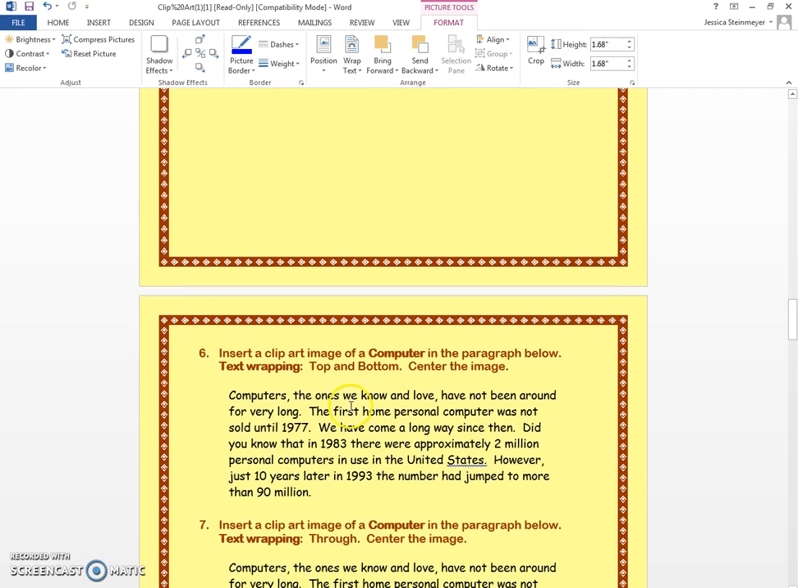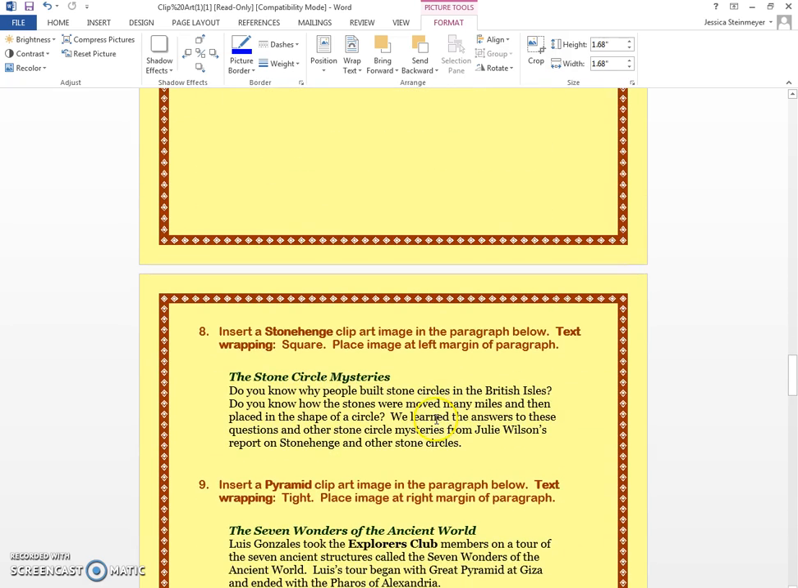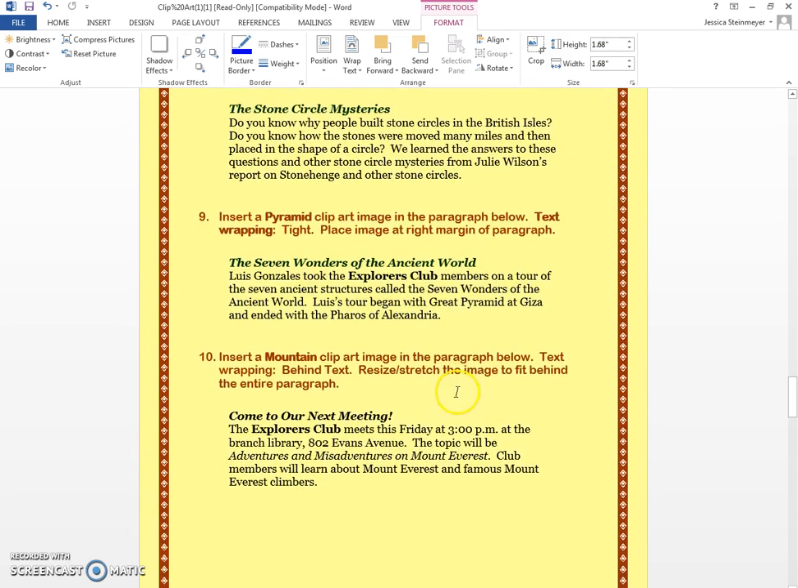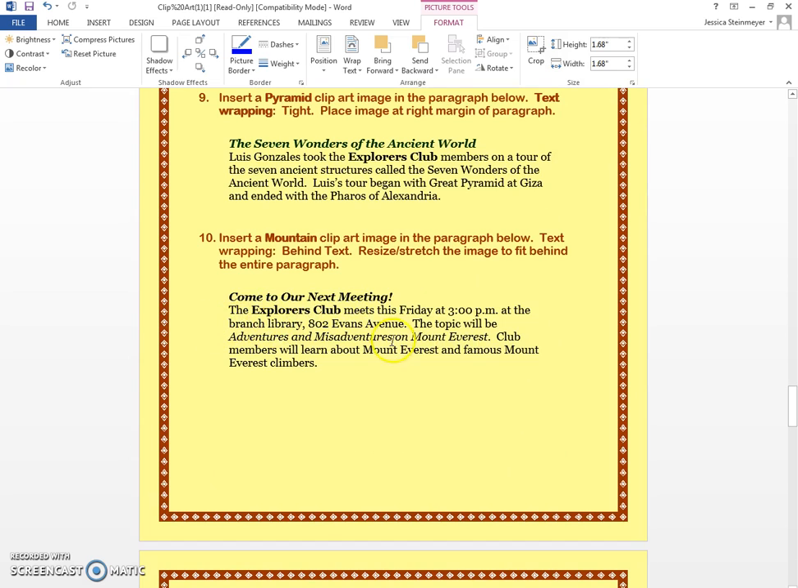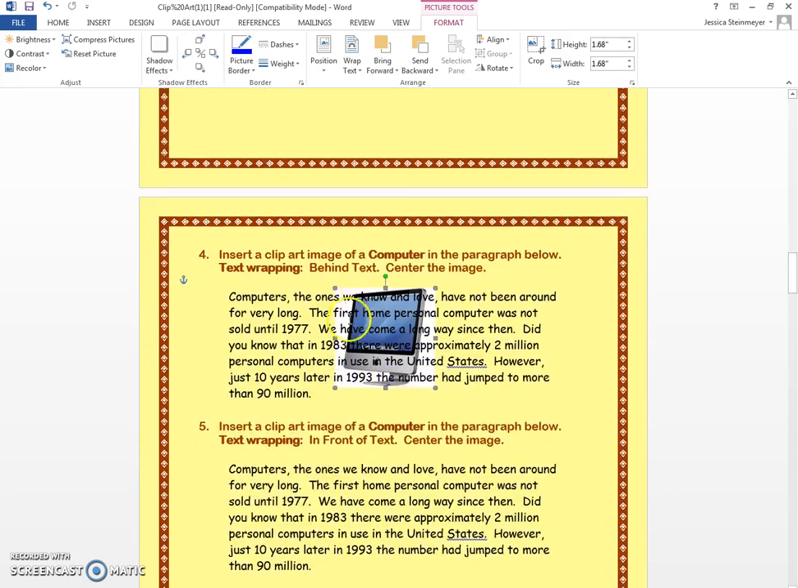This one's in front of text. Okay. This one's top and bottom, through. Okay. This is square, and you're going to place it in the left margin. This is a mountain. You're going to place it behind the text and make it fill out the whole paragraph. So it needs to cover all of the words and be behind, like this one up here.